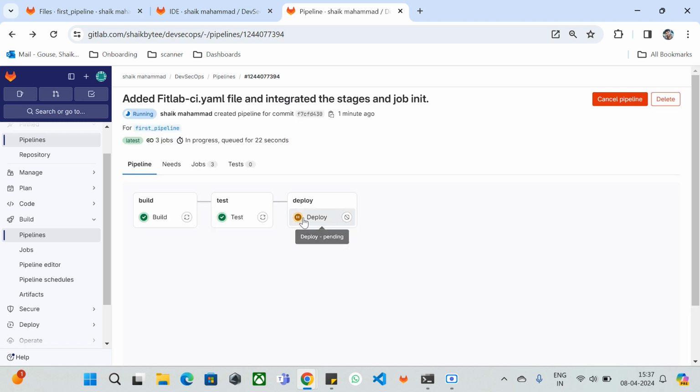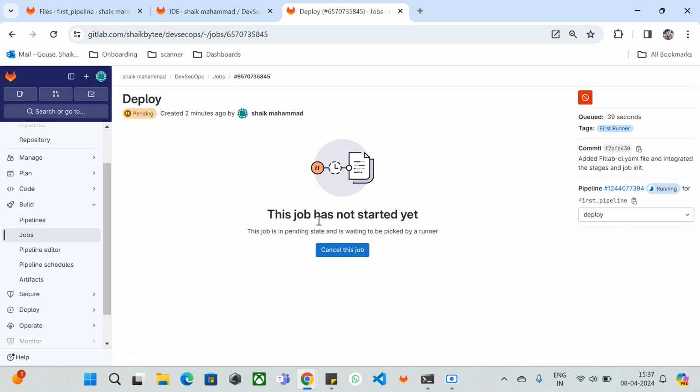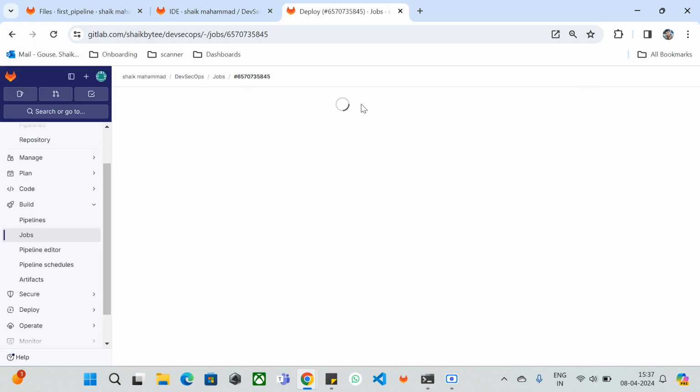Yeah, it is about to start. Let's wait. If you click on this and it is orange in color, it might show you some information: the job has not started yet. This job is in pending state and waiting to pick up a runner, which means our runner is going to pick up this job, but it has not started yet. So wait for it, and it is still in pending stage. Once our runner has picked up the job, it will show you that it is running. So keep refreshing this particular job.